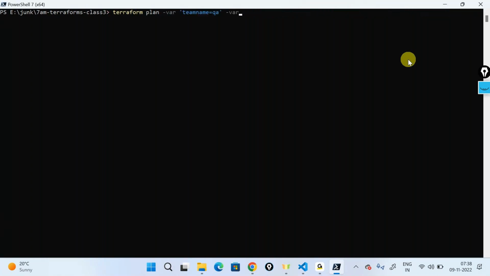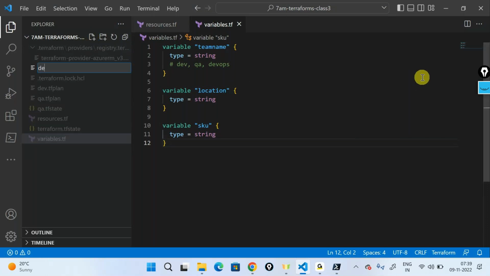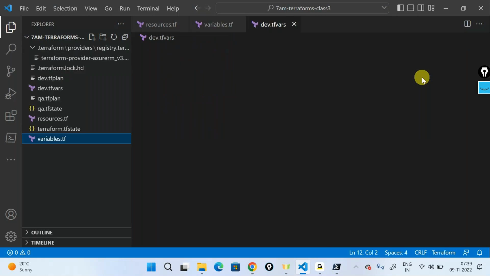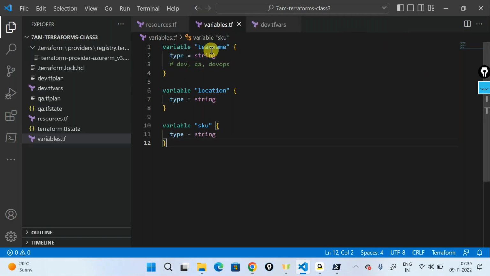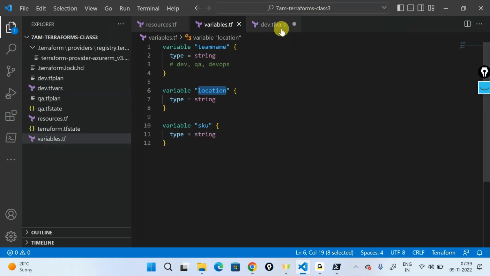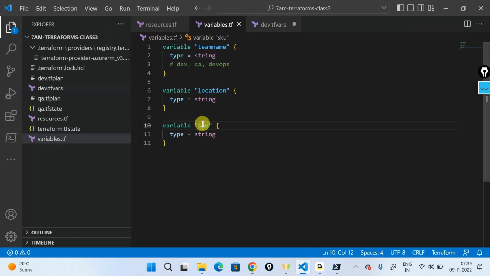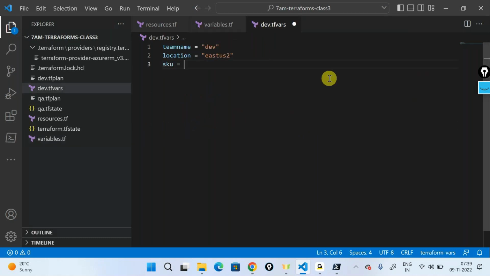For which, what you can do is Terraform allows you to create something called a tfvars file. For example, I'll say dev.tfvars. You can have qa.tfvars, devops.tfvars, and so on. And whatever is the variable that you declared here can be passed as a value, just a key value pair. So team name dev, location is us2. So instead of passing it on the command line, you can pass it here itself. SKU, I can say LRS. Save this out.